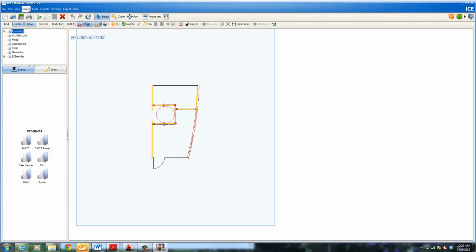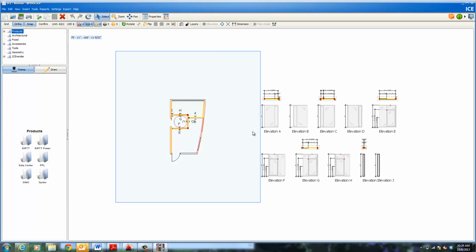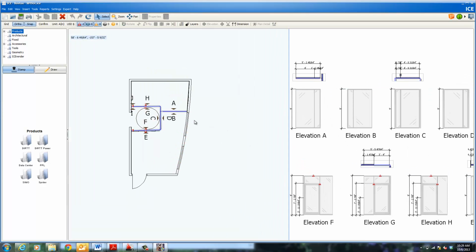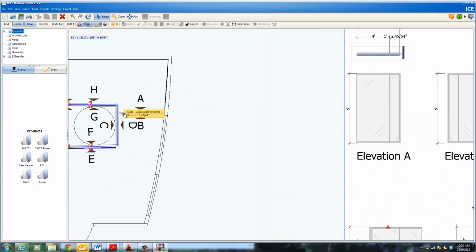First of all, the first thing I'm going to do is create your elevations over here so that we can visually have an idea of what's going on. So I'm going to start with elevation A. First of all, I just wanted to let you guys know that you've got a 4-foot wall and you've got a 1 foot 2 wall here.